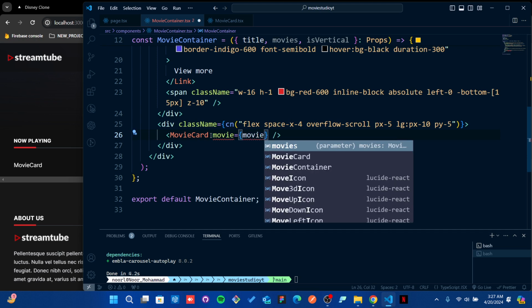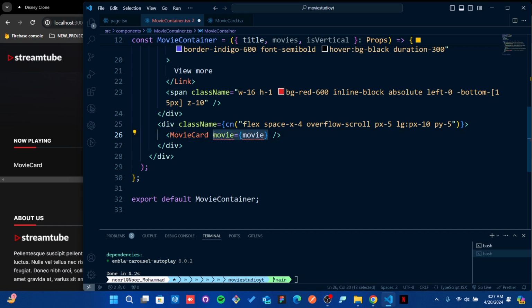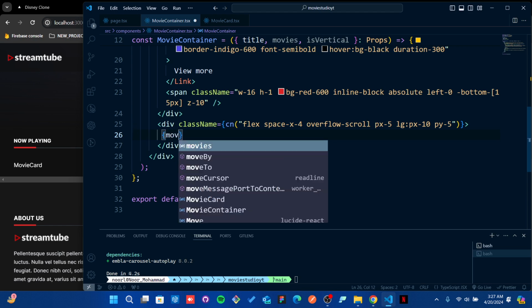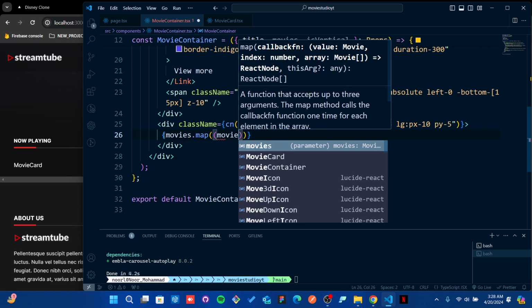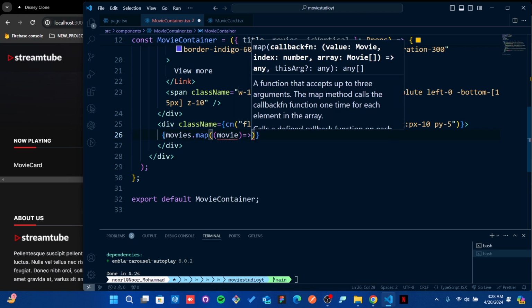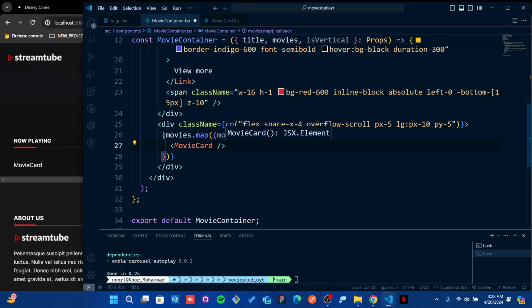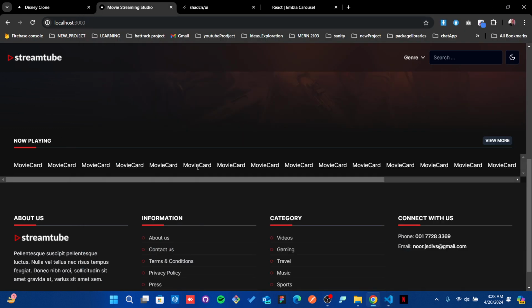So the movie will be in the movie card, but beforehand we need to render the movies, right? Instead of that movie card directly injecting here, we're gonna pass that movies.map. So it will be movie, and then we're gonna return that movie card. Now as you see, all the movie cards are available here.